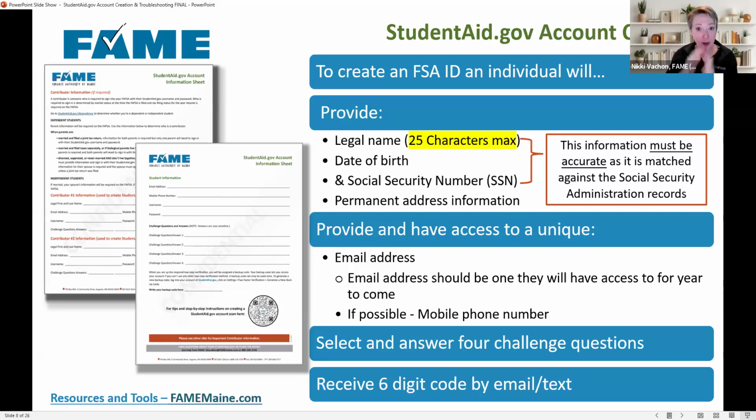Sometimes families have a family email account. Only one email account can be associated with this username and password system. So if the parent uses the household email address to set up their account and the student tries to use it, it's going to say you can't use it because it's already associated with somebody else. So it's got to be unique.